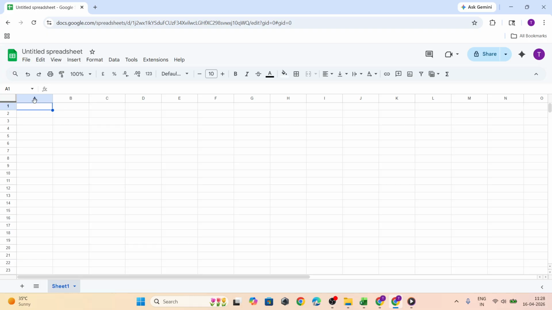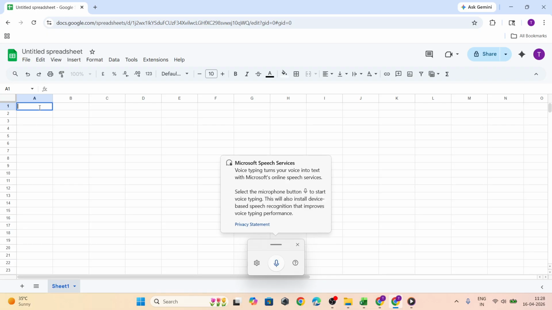Here is how it works. First, click into the exact cell where you want your words to appear. Make sure you actually see the blinking cursor inside that cell, because whatever you say will go right there. With the cell active, press the Windows key plus H on your keyboard. That opens Windows Dictation, a small overlay that listens to your voice and converts your speech into text.